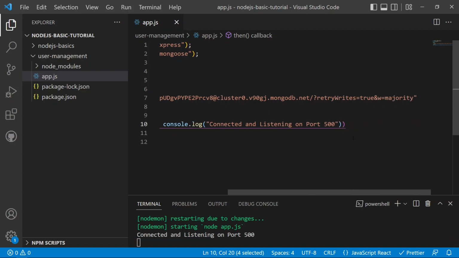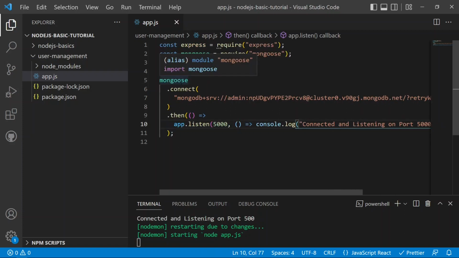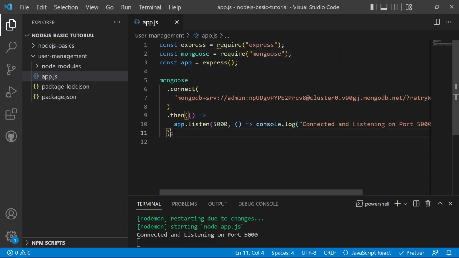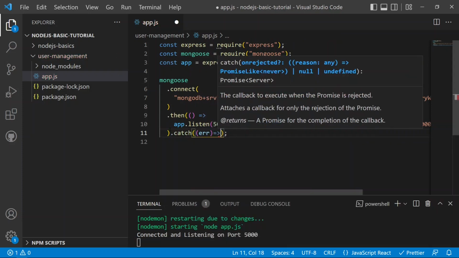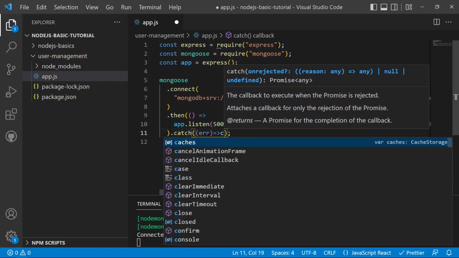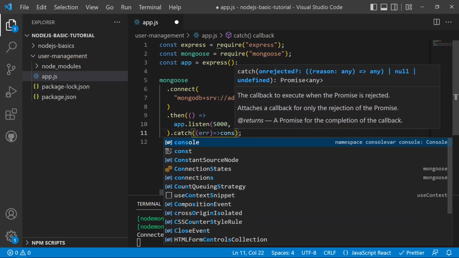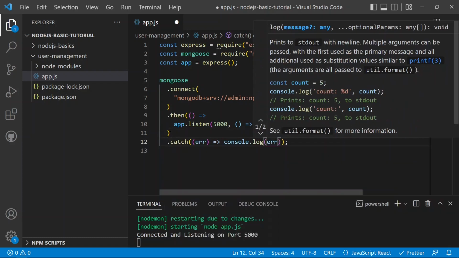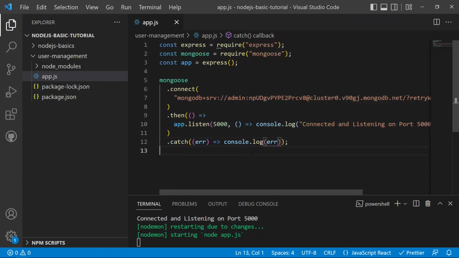The connect is a MongoDB operation, a database operation, and it can fail as well. So we add the catch statement too. If we get an error, we will just console.log the error, because if at any time the MongoDB server is down, we will get an error. So we catch the error and log it inside the console. Now everything is working perfectly fine, and the MongoDB connection is successful.